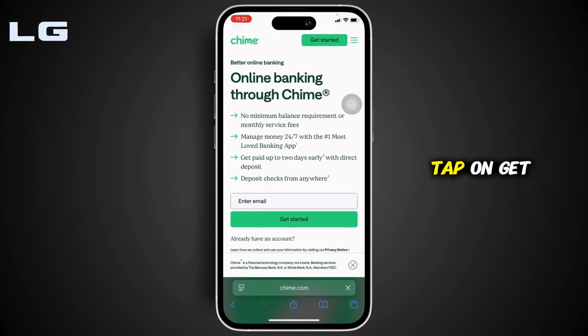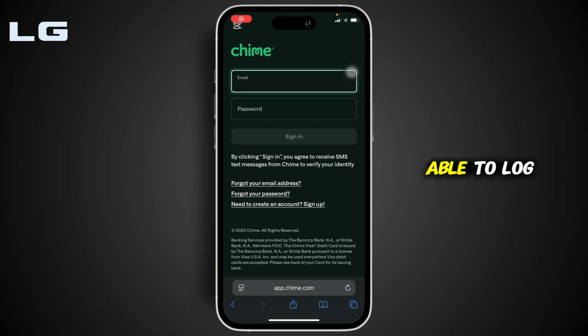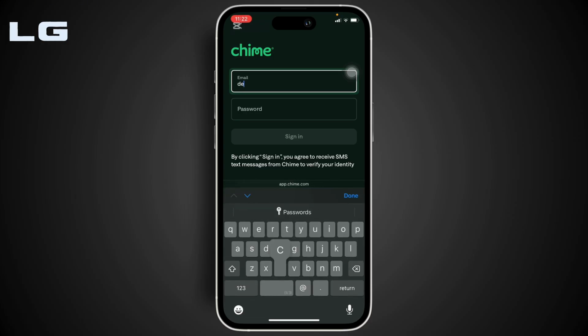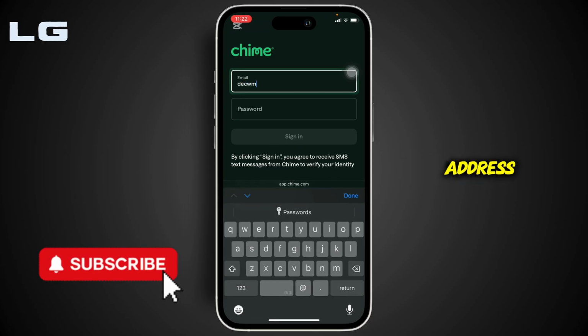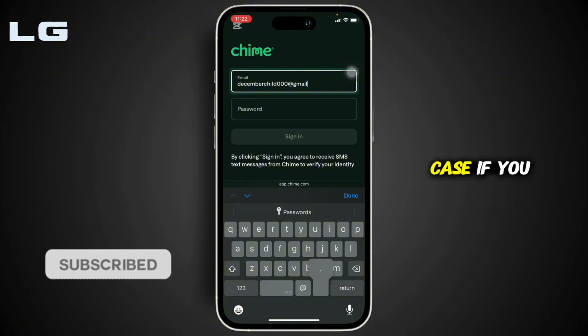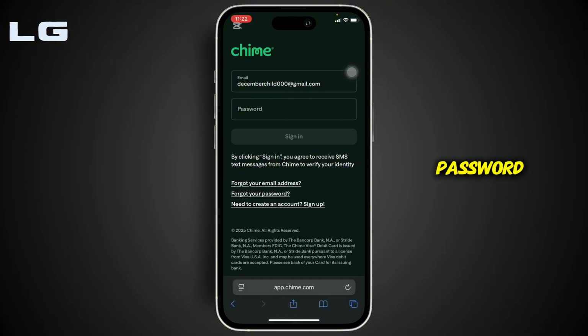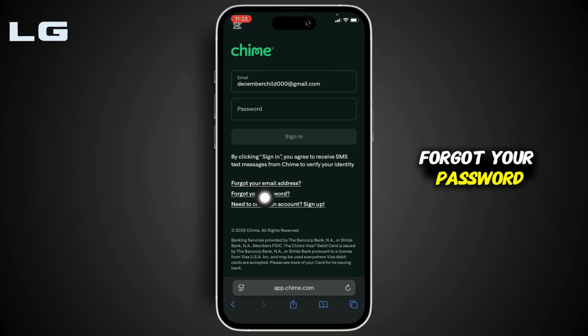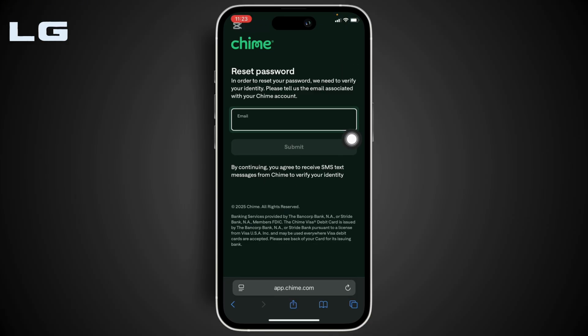Once you're in here, tap on Get Started at the top right corner of the screen. It will land you on the page where you'll be able to log into your account. First of all, enter your email address. Now if you have forgotten your username or the password and you want to recover it, then tap on Forgot your password or email address.